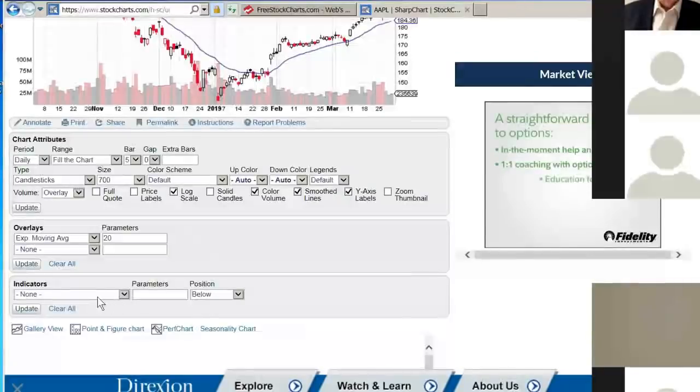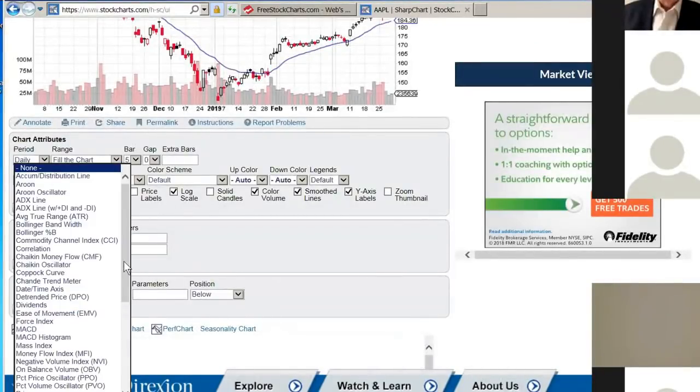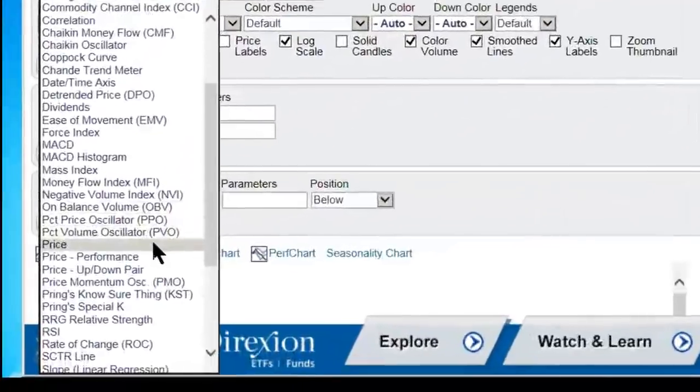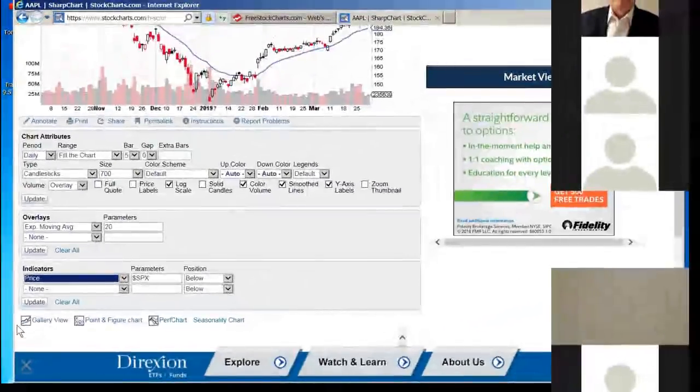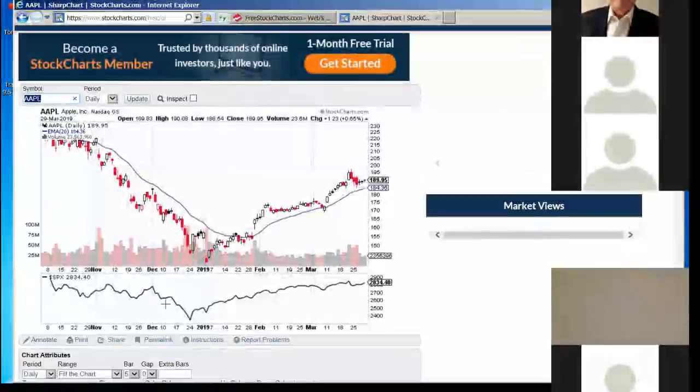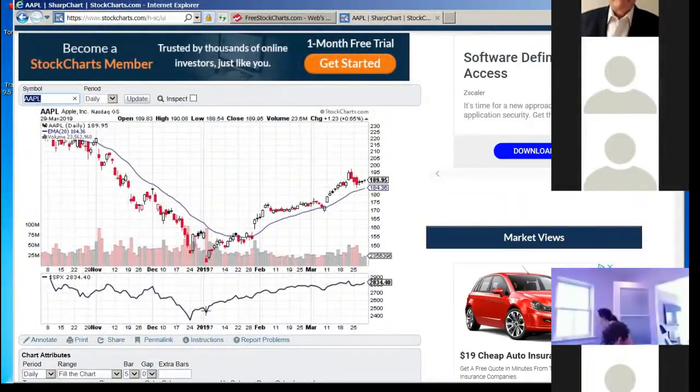So let's add on the indicators that I use. The first is relative performance, and it's set up in StockCharts. So you go down and you select the price, then you'll see over in the parameters, it's comparing the price to the SPX, which is the S&P 500, and position that indicator below the chart. So if we hit update here, we'll now see the relative performance.